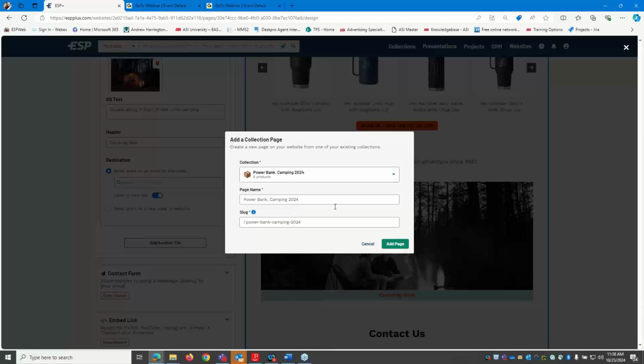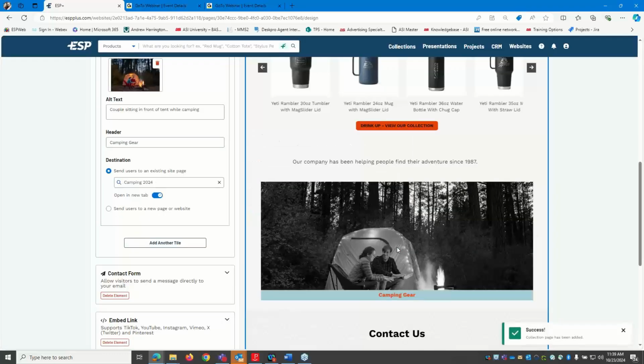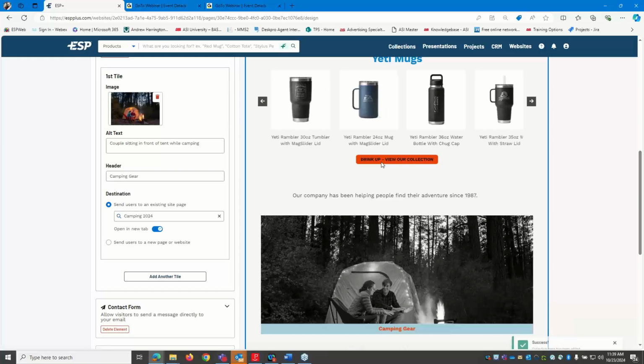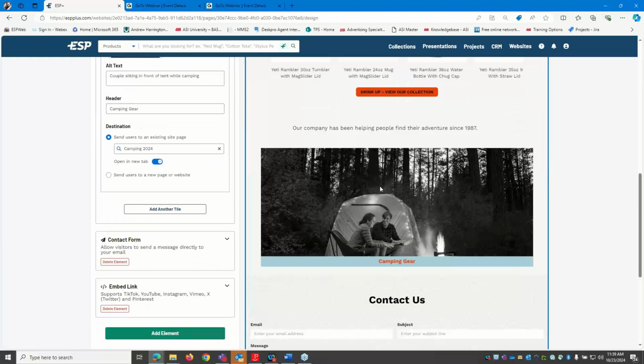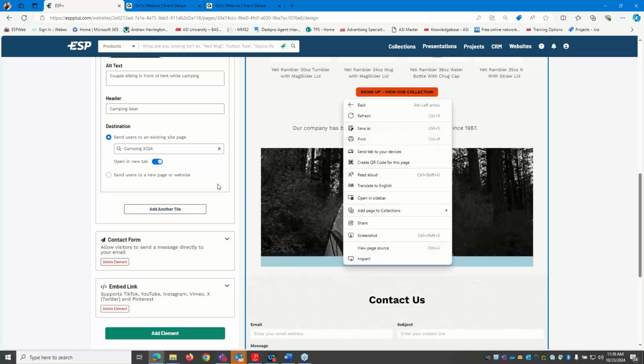I'm selecting it now. And I'm going to change the name of the page because my original collection name is Power Banks, but I want this to be a little more general for my website. So now the page is just going to be Camping 2024. I hit Add Page, and now when they click on this, it's going to take them to that new page. So just like we did with the carousel, just like we did with the button on the banner, we're actually creating pages as we edit this one. We're creating product collection pages as we edit this page.